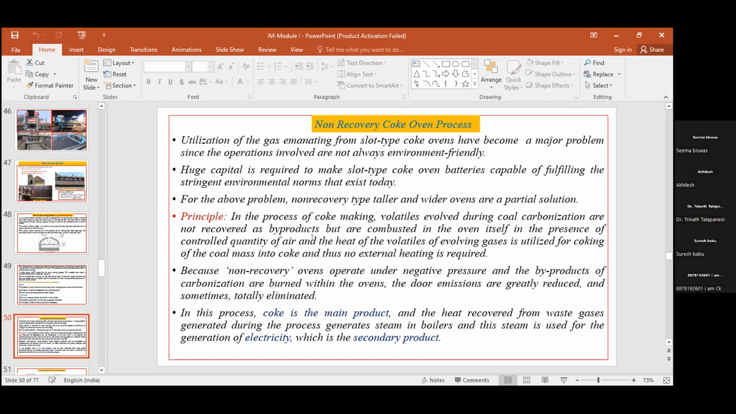So the principle behind this non-recovery coke oven process is that the volatile matter present in the coal used to get expelled out when you subject the coal cake to the coke ovens, and the volatile matter used to get combusted in the oven itself in the presence of controlled air.